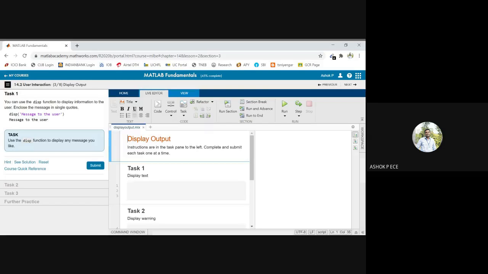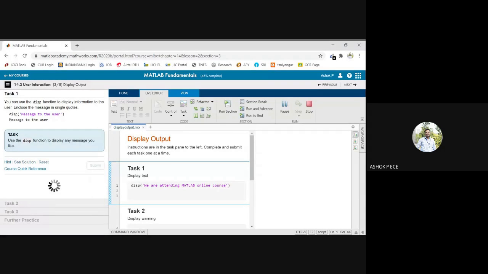Okay. How to display the output to the user? For inputdlg, you get the input from the user in the form of a dialog box. How to display a message to the user? We are going to use the disp function. So disp of 'attending MATLAB online course'. This is just a disp function I am giving, and whatever text you want, you can give it within the single quotes. So you see here, it is displaying to the user.